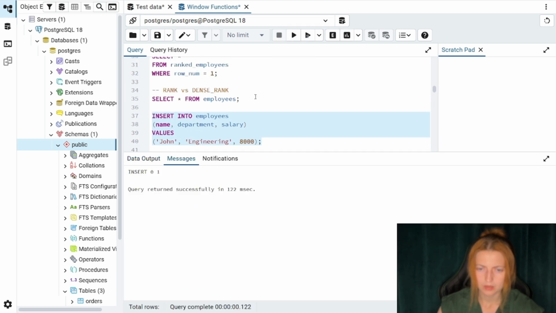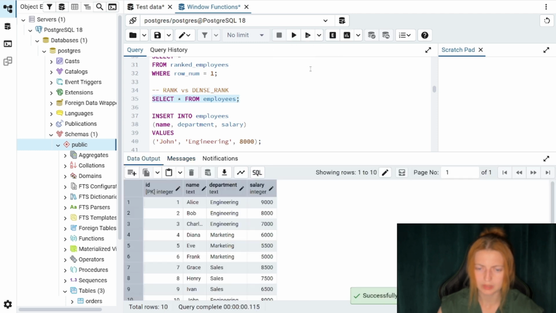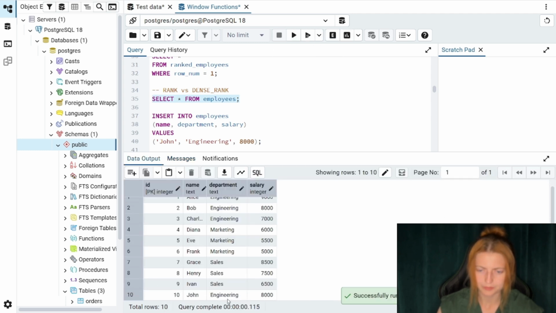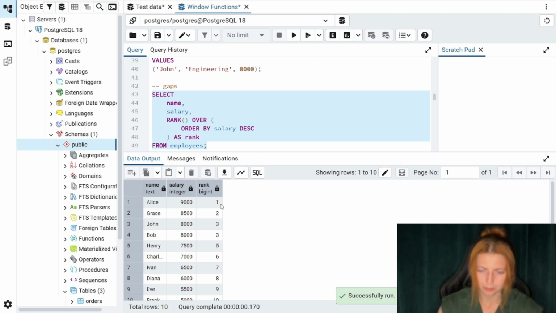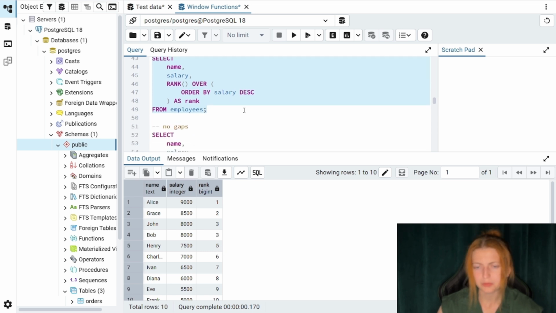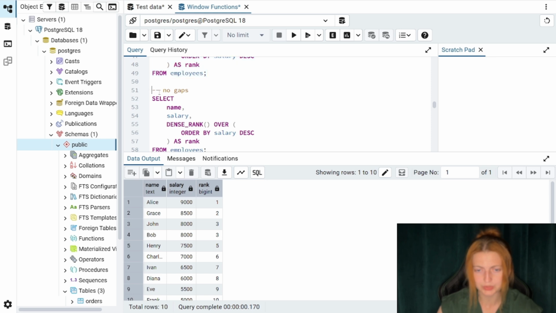Okay, and let's check once again. Yeah, we have John as well. And now let's look at rank first. So running this query, and what do we have? We have 1, 2, 3, 3, and then 5. Why do we have 5? Just because potentially we should have 4 first, but as long as the salary is absolutely the same, we have 3, 3, and then 5. But if we would like to have 4, then we should use dense rank.